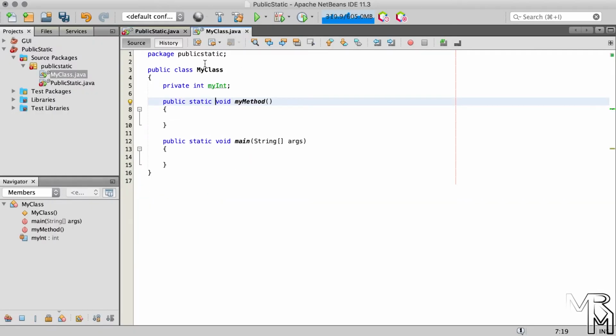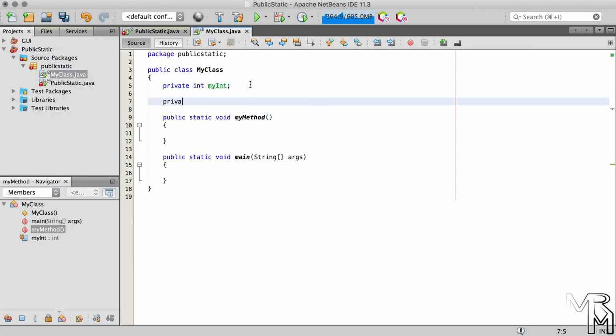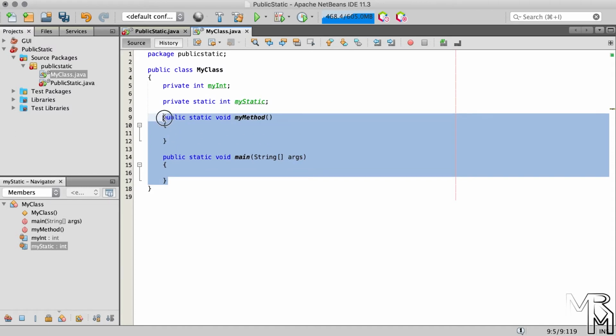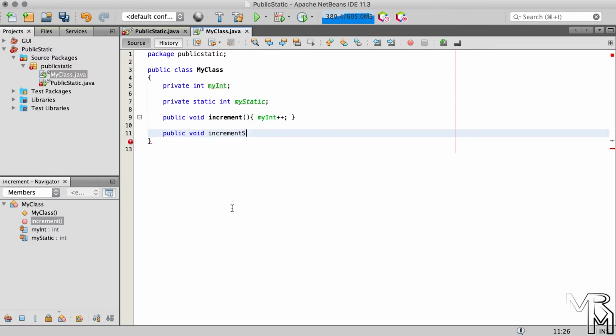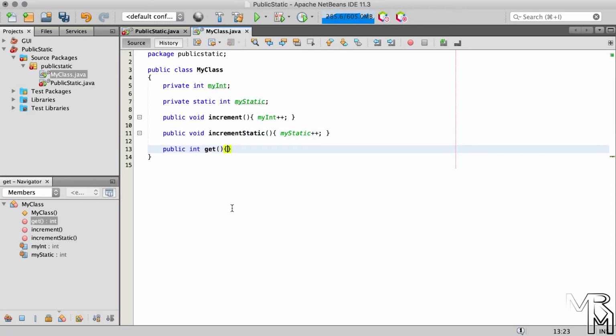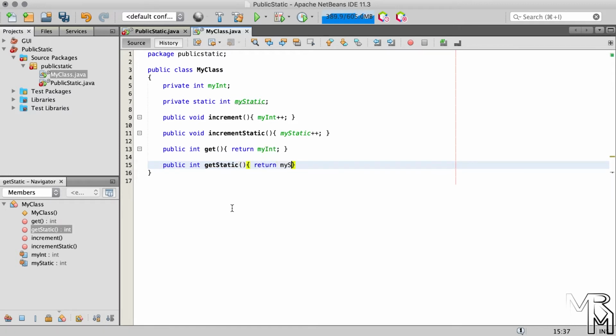Let's switch to my class and add a private static variable named myStatic. Let's now delete my method and main method and add 2 public void methods instead. One will increment my int variable, the other will increment my static variable. Also, let's add 2 public int methods. One will return the value of my int variable, and the other will return the value of my static variable.